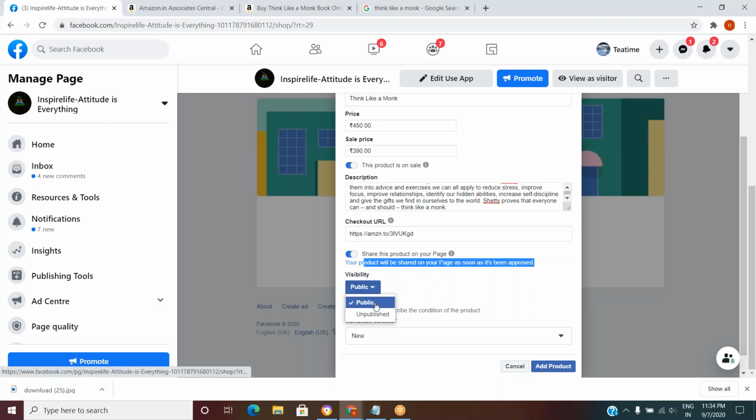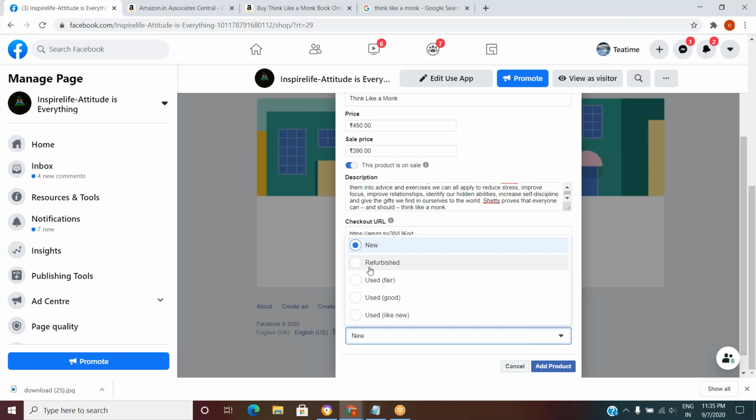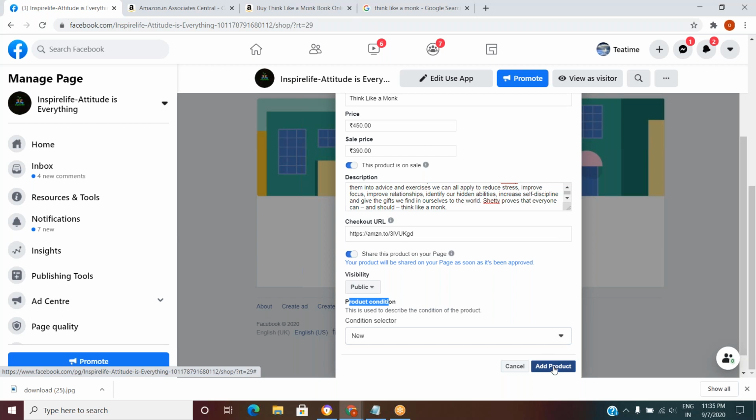Visibility, public or unpublished. I am selecting public because I want to show it to everyone. Product condition: you want to sell a product new, refurbished, used fair, used good, or used like new. You have to select an option. I am selecting new and click on add product.